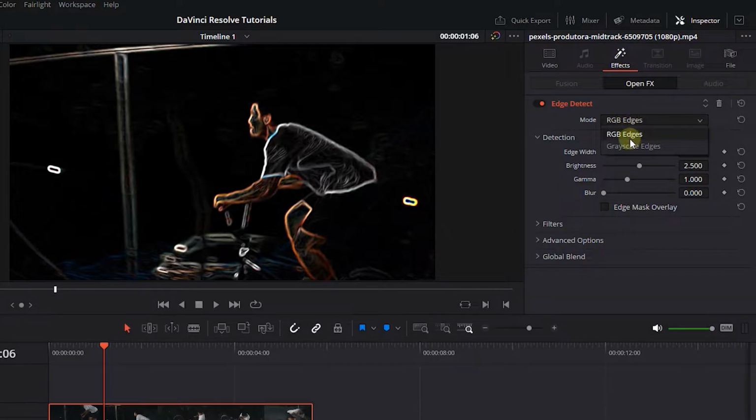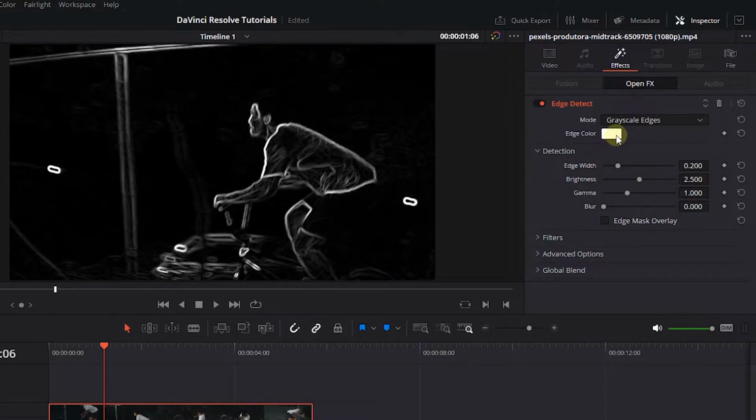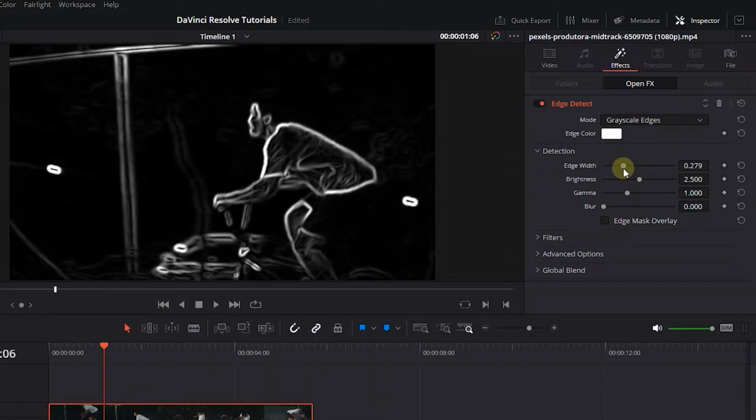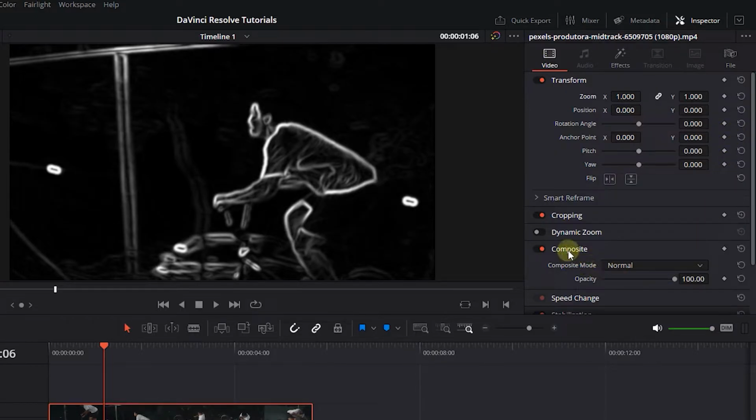Change mode to grayscale edges, and change color to any color you want. Change width, brightness, gamma, and blur to your liking. Now click on Video tab and change composite mode to add.